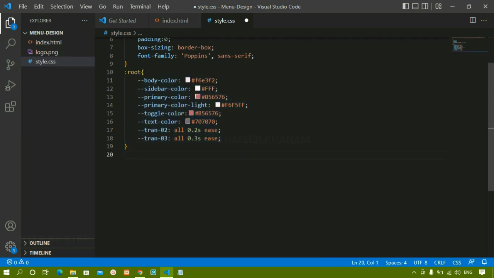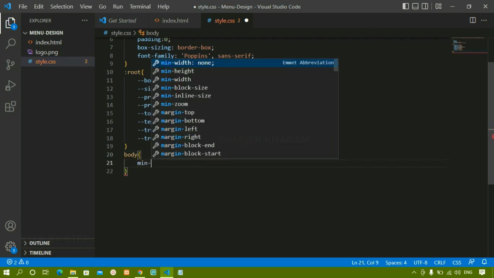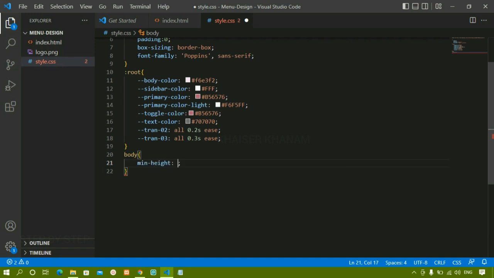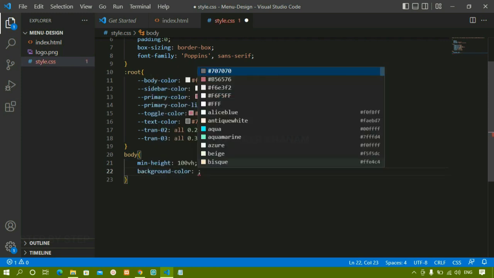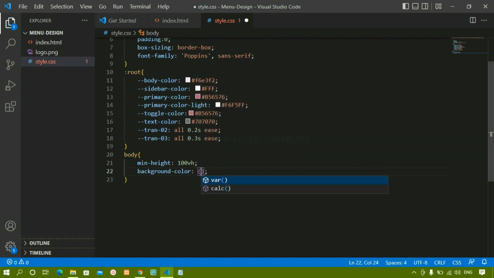Now below this I am just going to write here body, and for this body first I am just going to give the minimum height. Minimum height I will just write here 100vh. This complete screen, whatever you can see, I am just going to give only that much height. Below this I will give the background color of my body. Background color I am just going to give this body color. Okay, I have just created it.